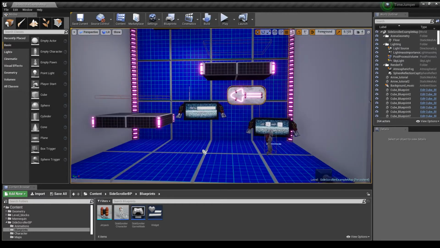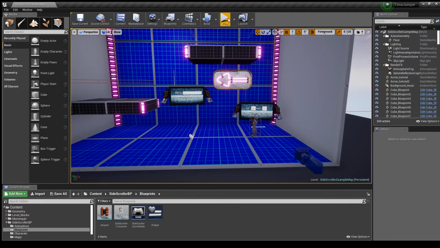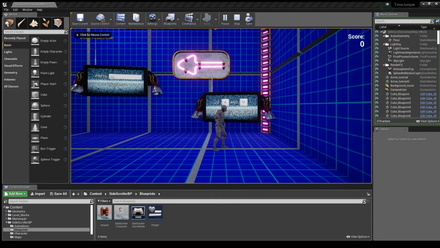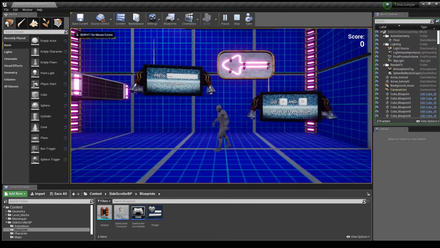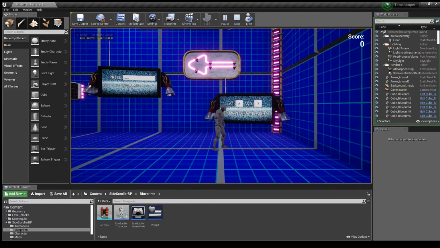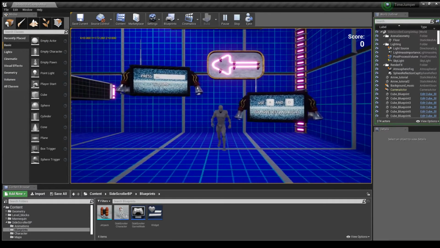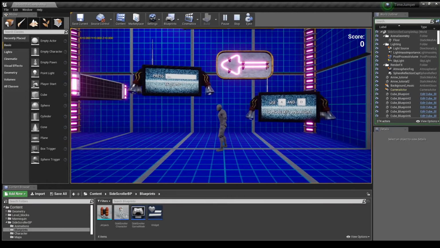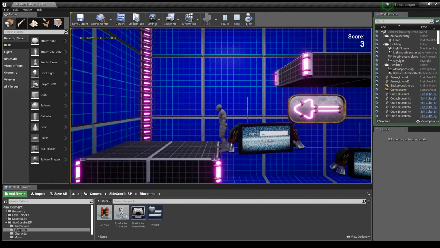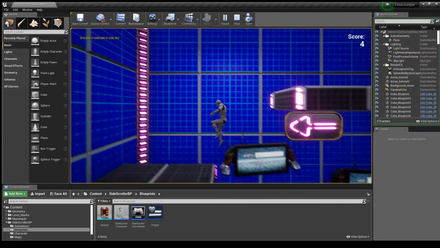So I have Unreal Engine loaded up, and I will hopefully show you the level. So here are the tutorial screens that guide you. It's a bit laggy now when I'm recording and doing all this at once. Hopefully it won't be that bad.